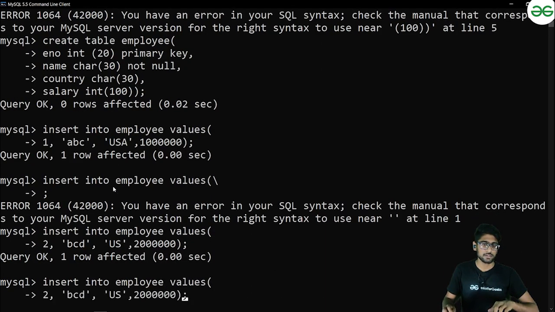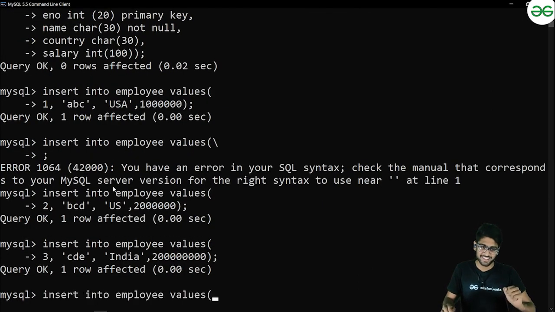Then I'll write another row whose number will be 3 and the name will be CDE, India. I'll put 2 zeros over here. Okay, that's a huge amount of salary. I wish I could have that much salary. Yeah, I'm gonna insert this row.